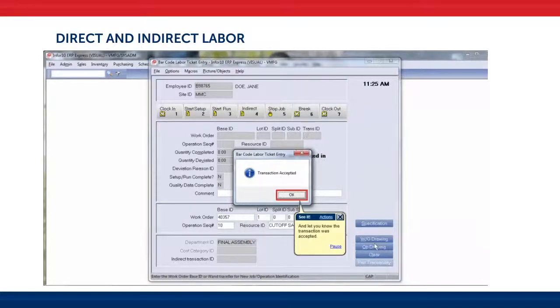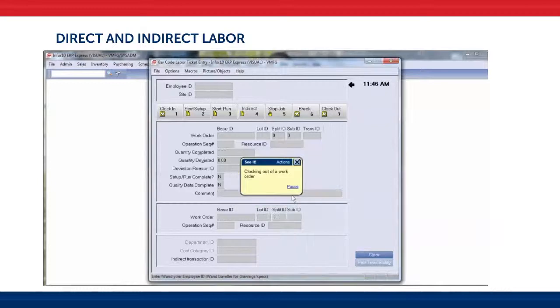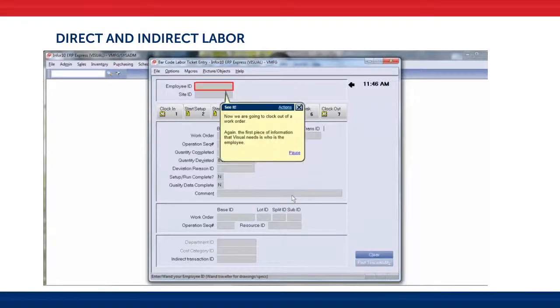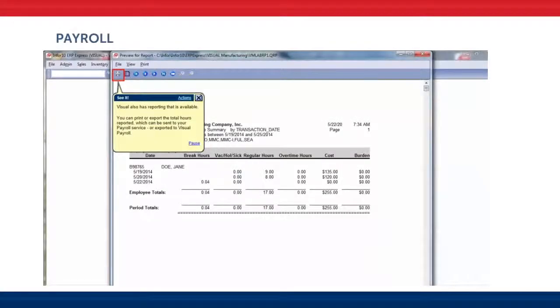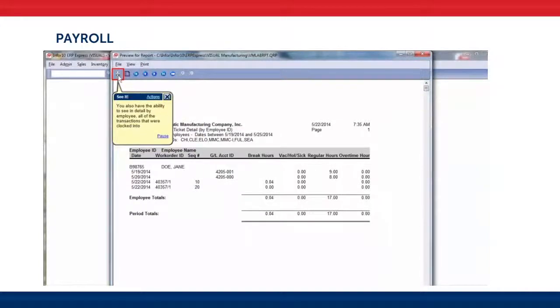With Wedge, you can track all labor transactions in one solution. This includes both indirect and direct labor. This allows for real-time job tracking, ensuring that correct costs are applied to work orders, all while eliminating manual data entry. This reporting capability with Wedge will interface directly with Visual Payroll, or the information can be exported to other payroll solutions. This feature eliminates manual data entry and ensures accuracy.